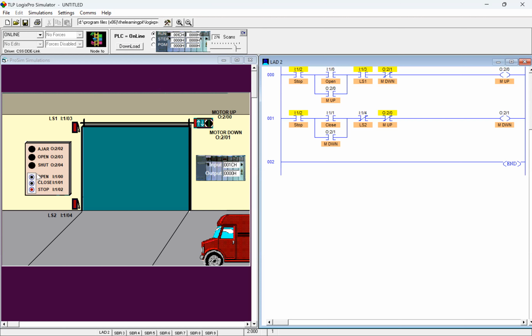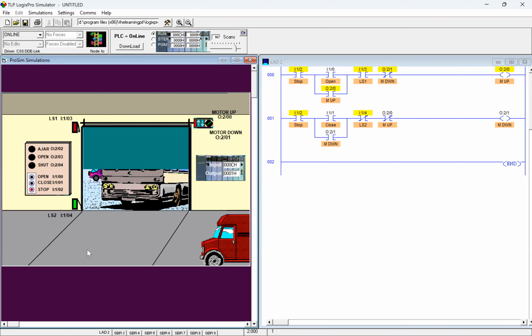I'm going to hit the open. Watch it go on its own. I'm not holding it anymore. It's just flowing up until it stops. Now, if I hit open again, it won't go anywhere because my limit switch has it blocked from going any further. So I can't burn that motor up.